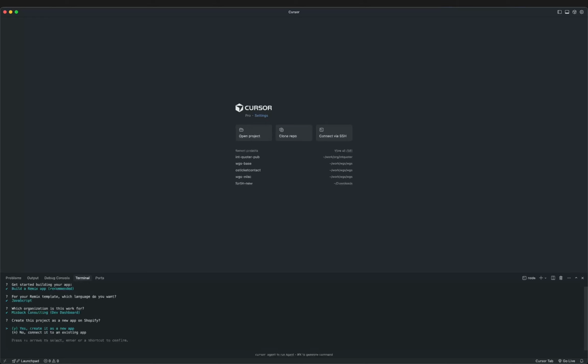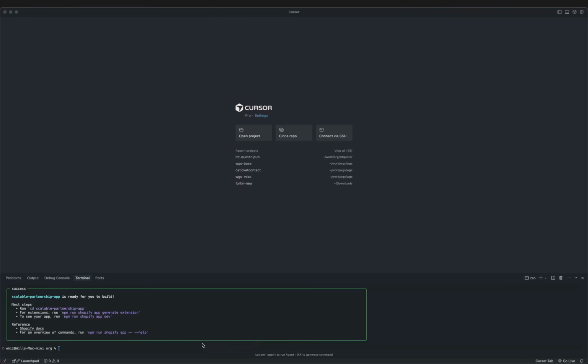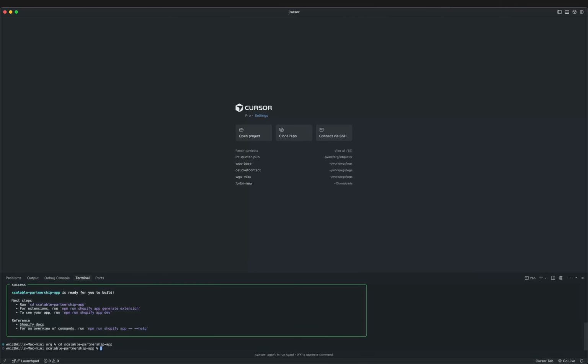We're going to select this top one here, and I'm going to create it as a new app. You can name your app; I'm just going to keep the name the same. It'll go through this process of creating the app, and once it does, we're going to launch that app to confirm that it's actually working. Okay, so it's finished and it's letting us know that the app is ready to test. I'm going to navigate into the directory for it.